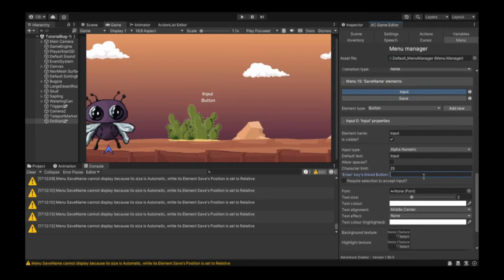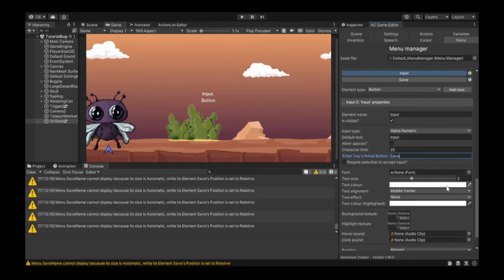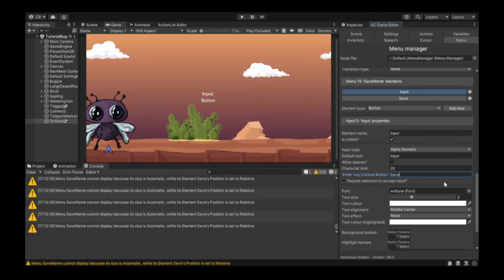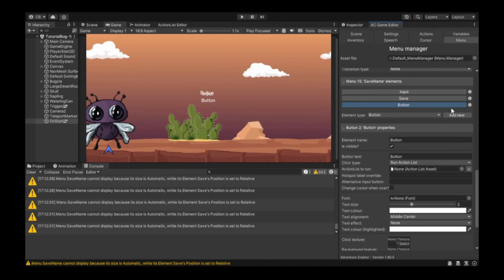Now that we have our save button set up, we can go back into our input element and set the enter key's linked button to our save button element. Now, when players enter their name and hit enter on their keyboard, it'll be linked to our save button. But our save button isn't really set up to do anything yet.